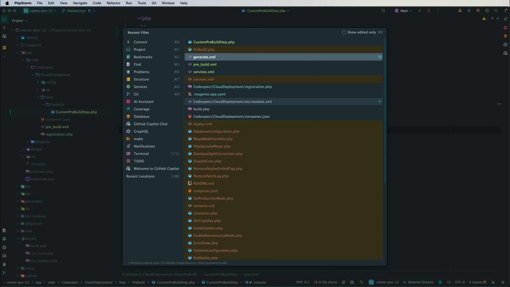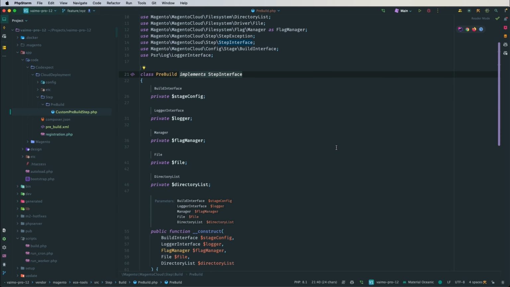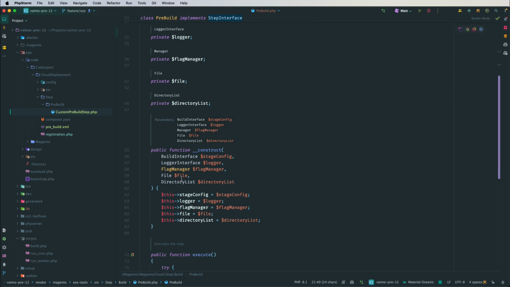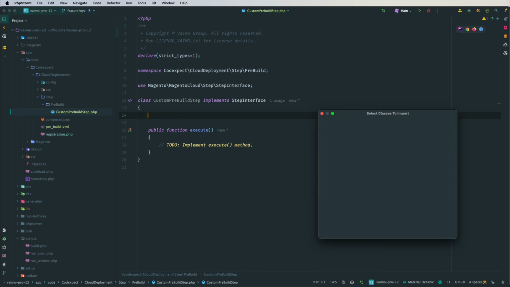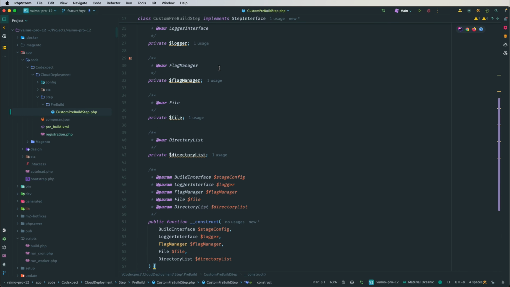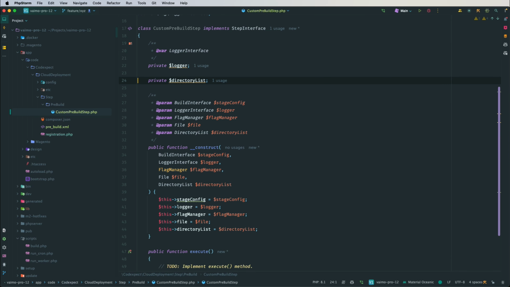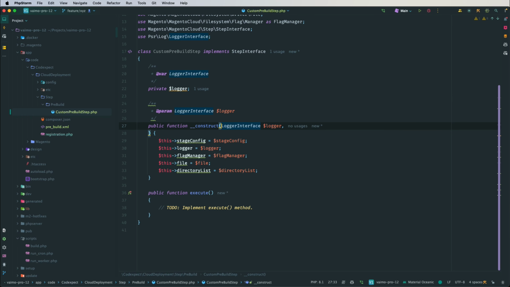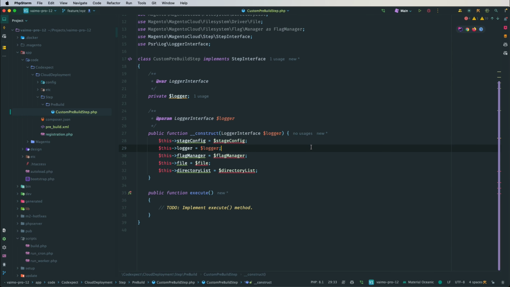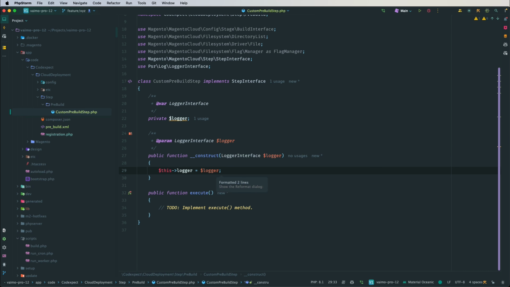And if we get back to the pre-build PHP file, we can see there is a constructor and there is the logger interface. So let's maybe quickly just copy this. Let's paste it here, but we only require, let's say, the logger for our logging purposes. So this can be removed.